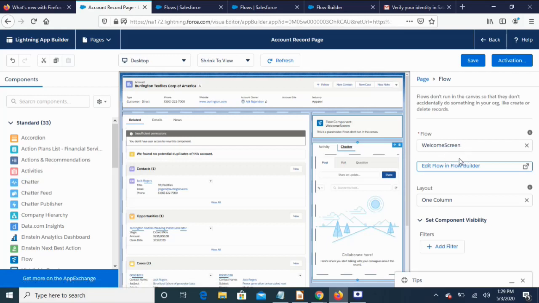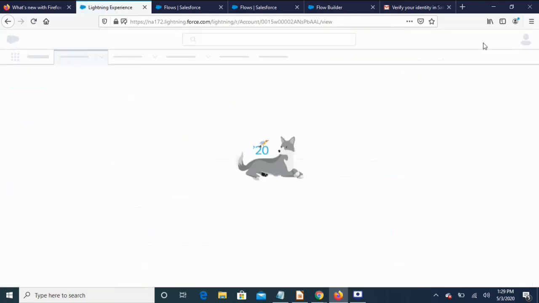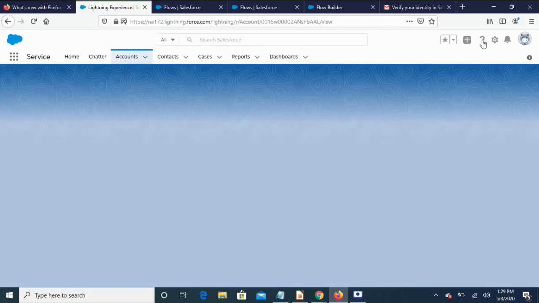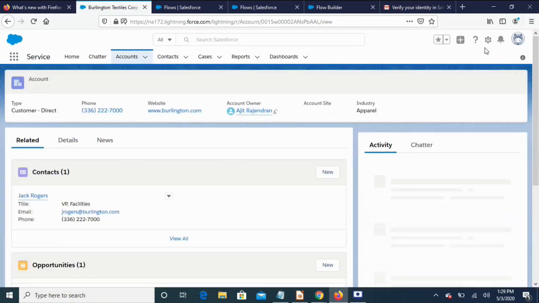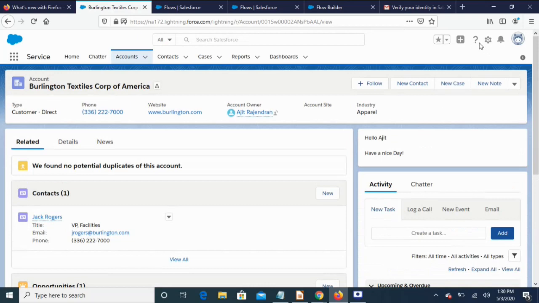So only the screen flow will be available. So it is there, and I'm saving it. It's saved. So I'm going back here. In that, I haven't provided any conditions, so it should automatically come. So if you see here, it's displaying now. So that is the first exercise.